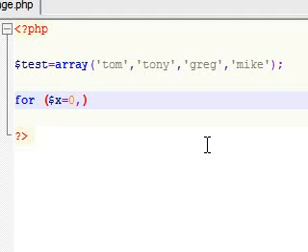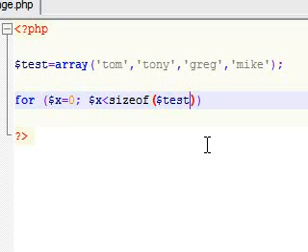The first one will set x equal to 0. Remember, the first one we just have to define the variable. So we're going to set it at x and we're going to make it equal to 0. And after it, add a semicolon. Then the next one, we define the parameter, and we'll just say, every time the variable x is less than the size of the variable test.